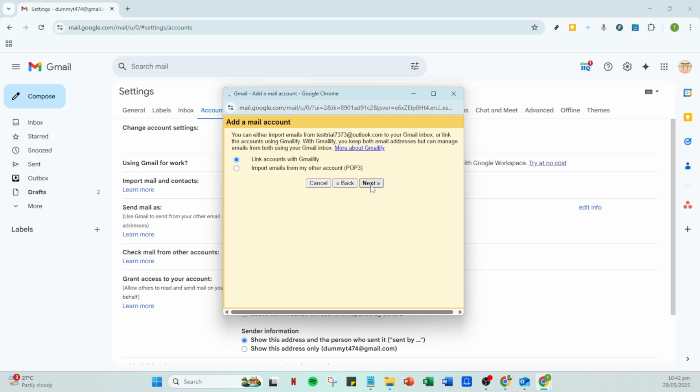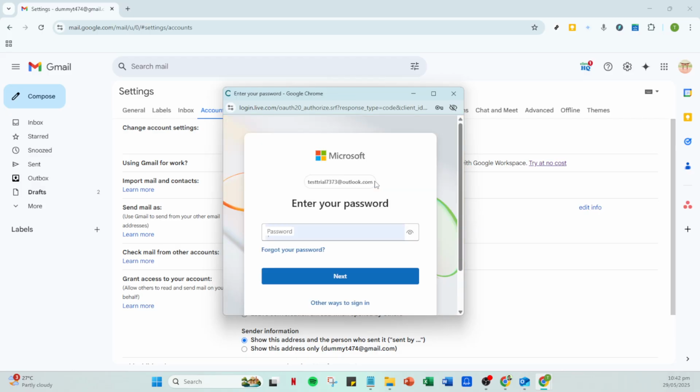And that's it. Once configured, Gmail will start checking this additional email account and fetching your emails right into your primary inbox. This makes it easier to manage your emails without needing to log into multiple accounts separately.